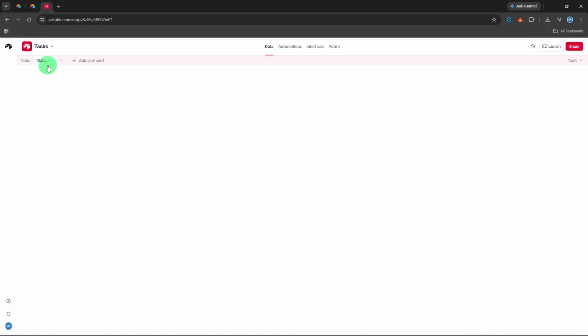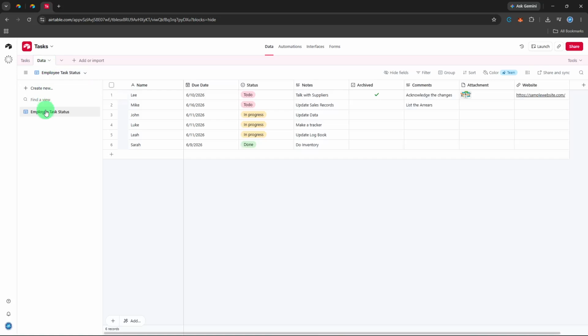Before you go any further, make sure your table has at least one date field. This is essential because Airtable needs a date to know where to place each record on the calendar. If you don't have one yet, you can add a date field to your table now.